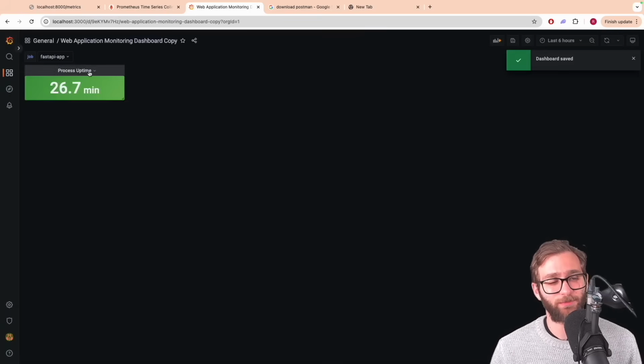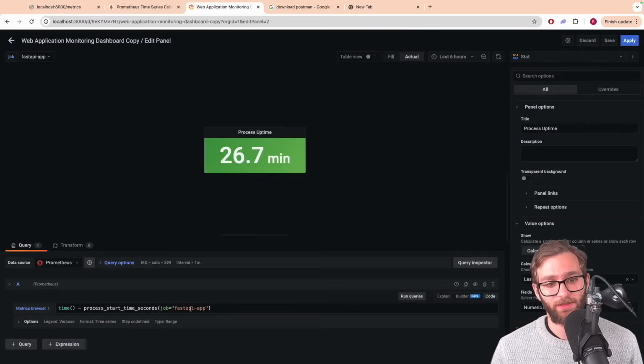Save the dashboard. All right, and now instead of setting this equal to the hard-coded Fast API app, we can set it equal to the job. Nothing changes, which is the intended effect.